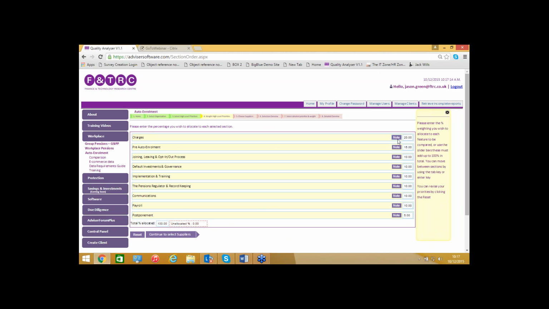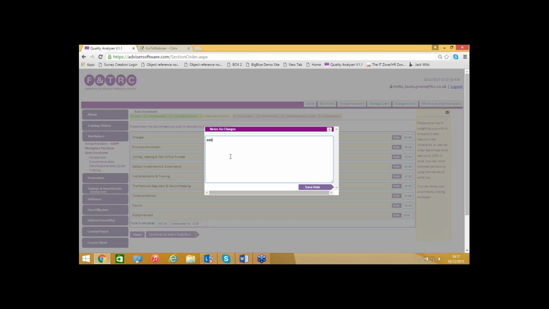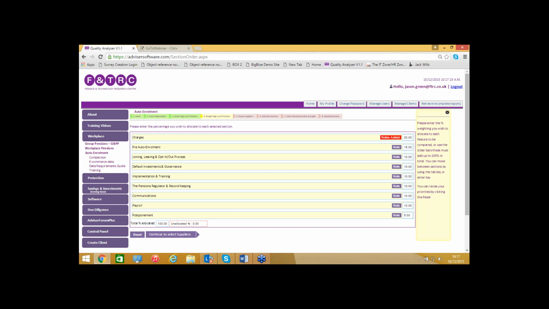Each of these then has a notes button next to it. So if you wanted to, you could add any supporting notes, commentary, reason or rationale as to why you've chosen a particular area and why you've weighted it. Bear in mind, this will all form part of the output report at the end. You get a Word report at the end of this process, and any notes that you put in will form part of that. So it hopefully becomes a truly bespoke client report for you.